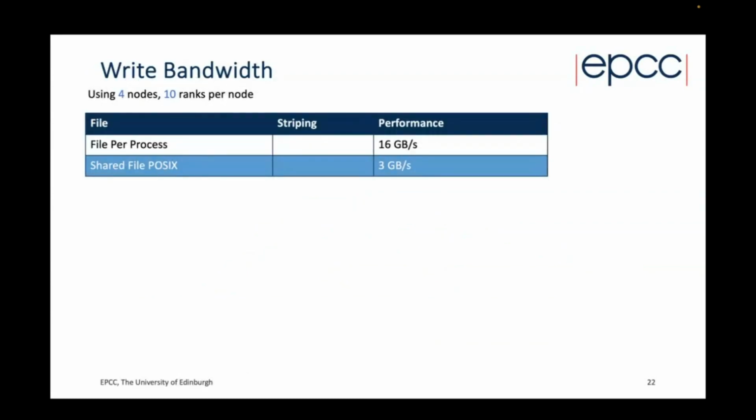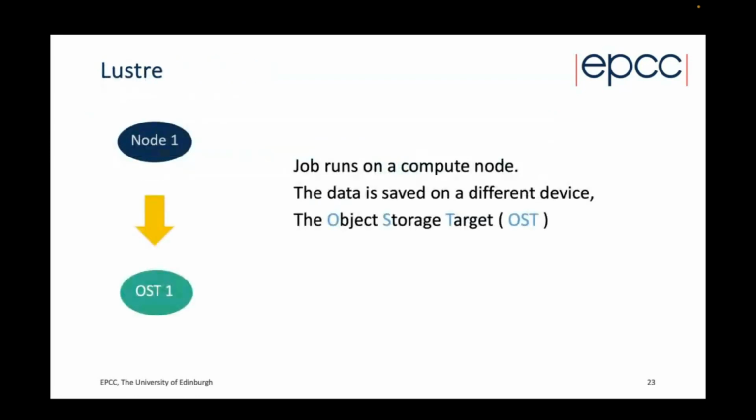So we can run it and see the performance. We're still using 4 nodes and 10 ranks per node, so the same amount of resources. But this time, you can see that the performance is much lower. We dropped from 16 GB per second to 3 GB per second. So let's look at why that's happening.